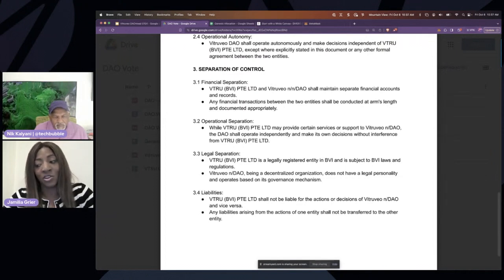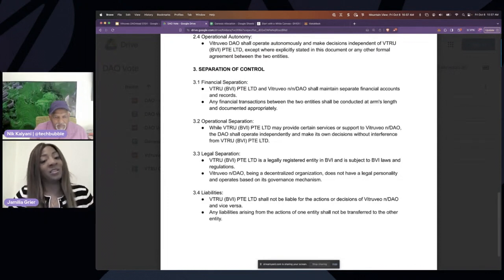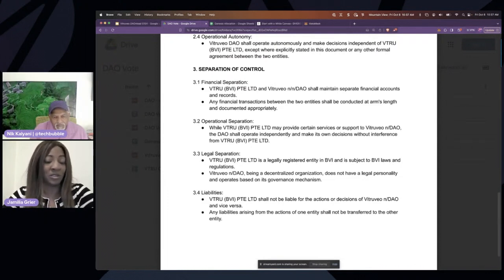And I think that's another reason why we do need the separation and the balance between the control and the governance of the two entities.